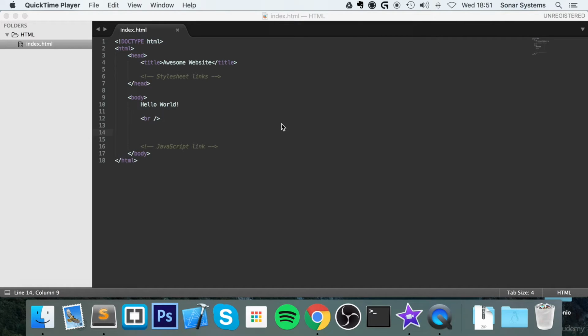Metadata is just data about data. It's just information. It's just a description, essentially. That's the simplest way of putting it. It allows us to provide information about something.